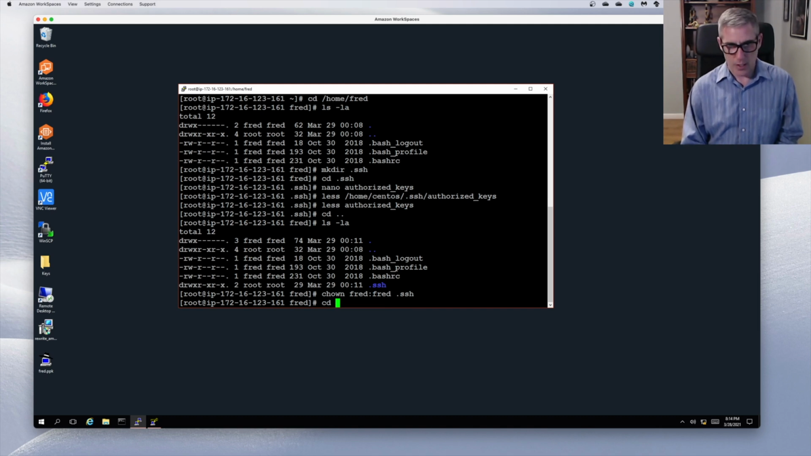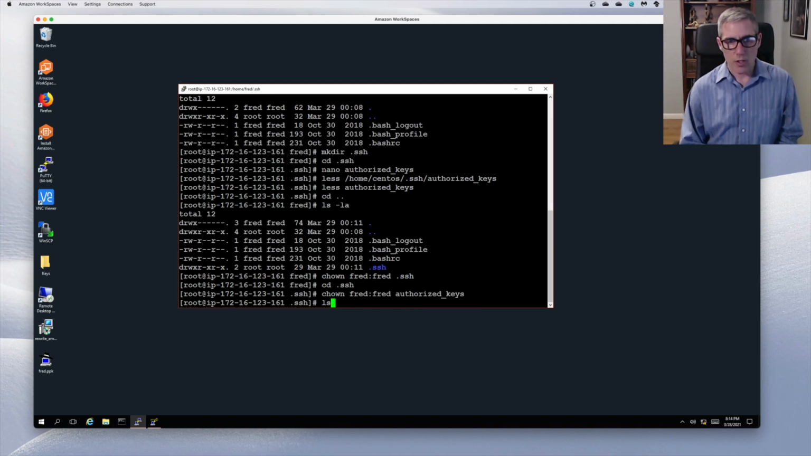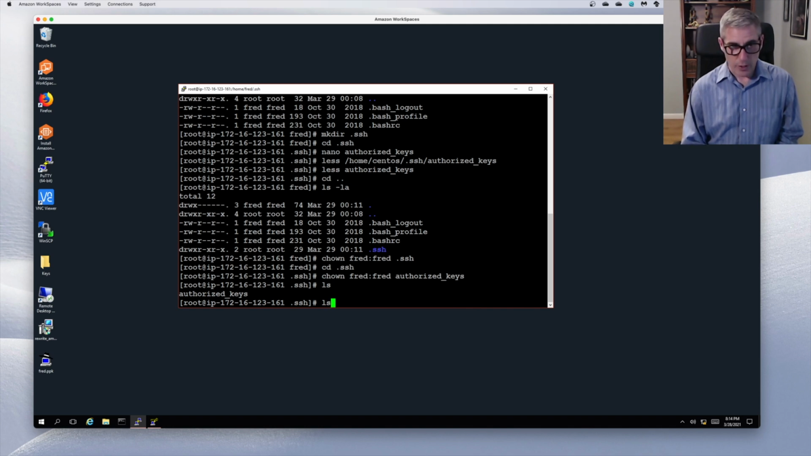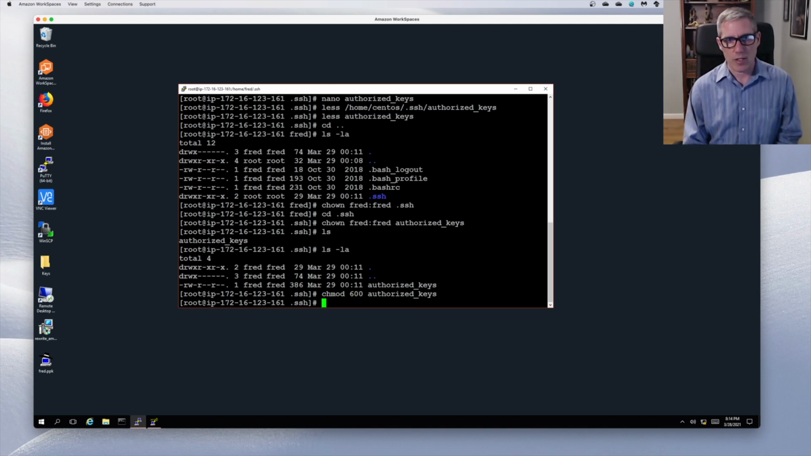Now I can do cd .ssh, and I'm going to do the same thing, except I want this to be the authorized_keys file. So now if I do an ls -la, I see that Fred owns it. Permissions are still not what I wanted, and if you remember from the CentOS, my permissions were more restrictive. So I'll do chmod, and the permissions I want are 600 on authorized_keys.